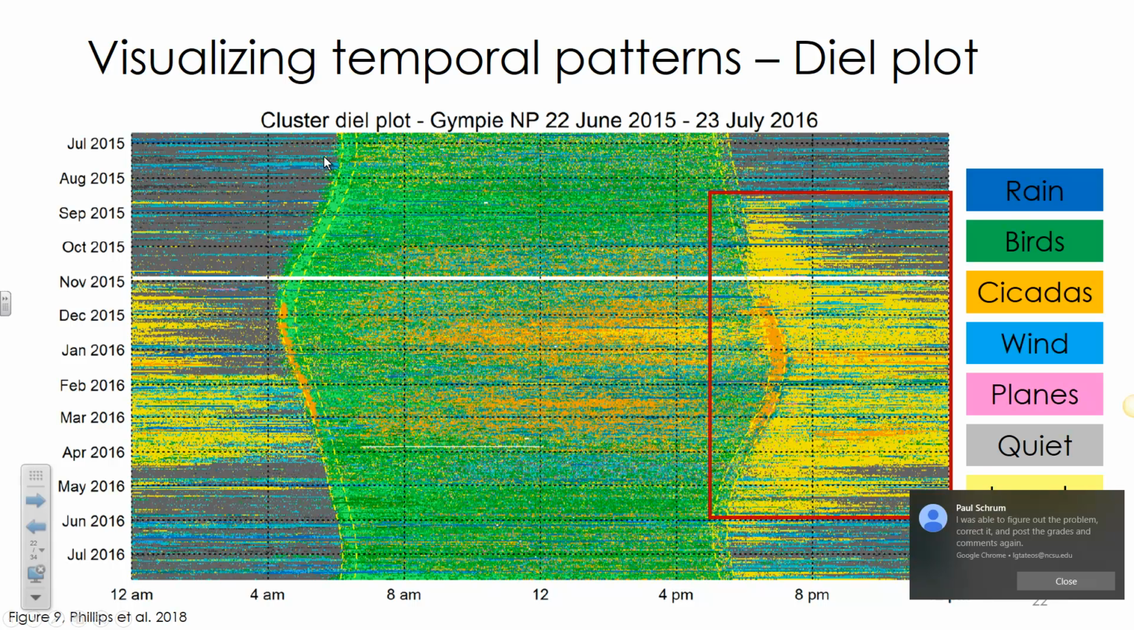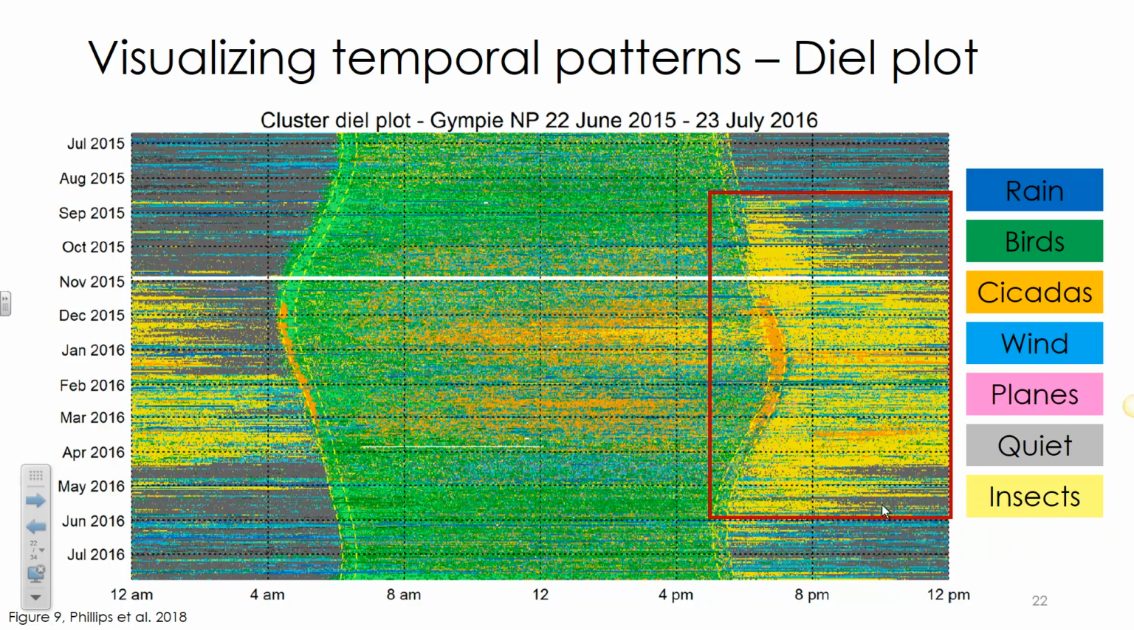If we move on to nighttime, you see that cicadas are really prevalent at nighttime, or no, this is insects. Insects are prevalent at nighttime, and again, having that seasonal pattern, you don't see them as much in winter and are really prevalent in summer.